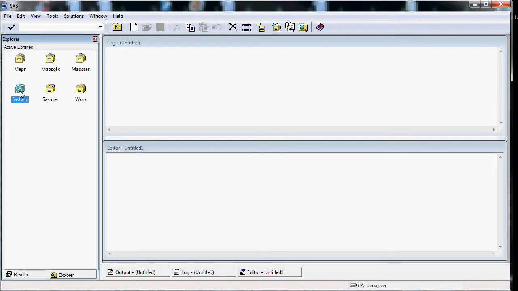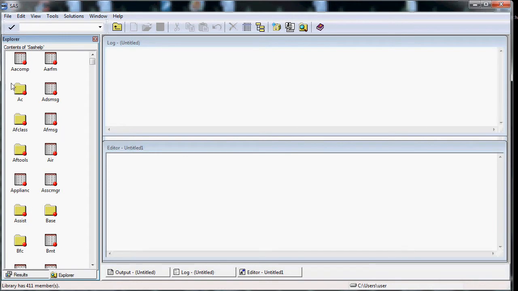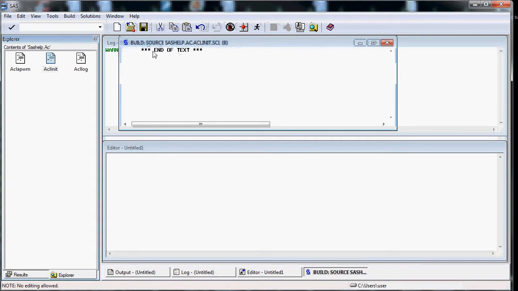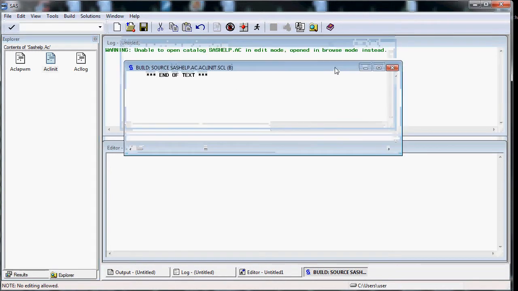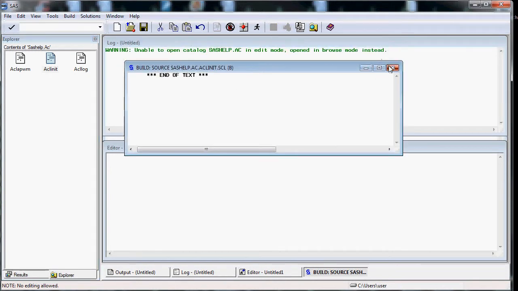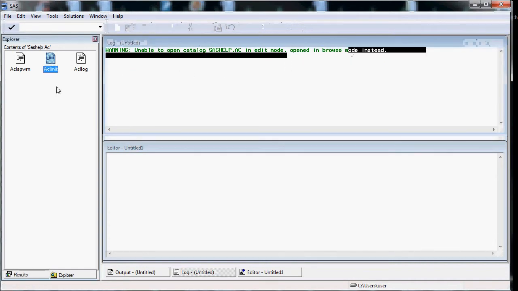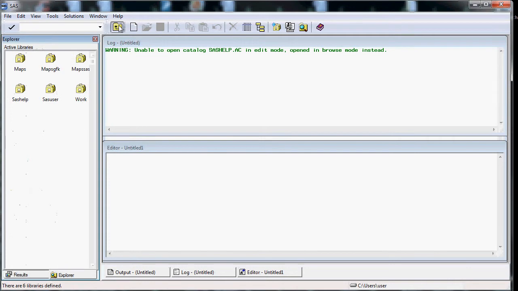So let's go ahead and take a look inside our active SAS help library. And let's go ahead and get into one of these files. As you can see, these are actually catalogs. I haven't mentioned these in the videos, but these are catalogs, and we will get into it in other videos. Let's go ahead and open one up. As you can see, it is in read-only browse mode. So it was unable to open the catalog in edit mode, but it opened in browse mode. Now let's go ahead and go back.